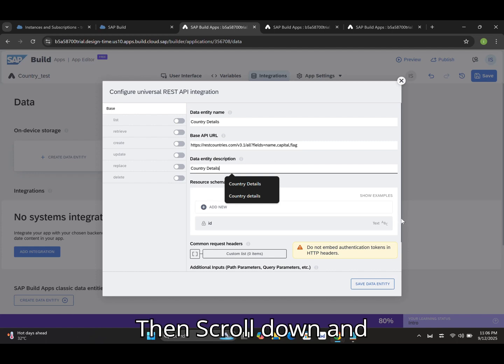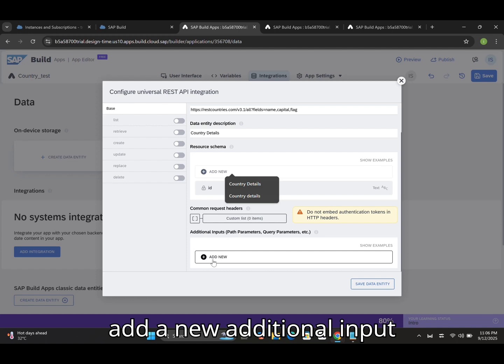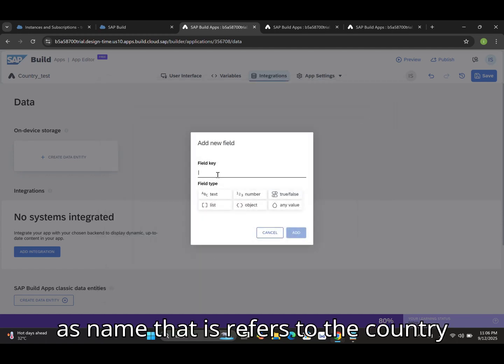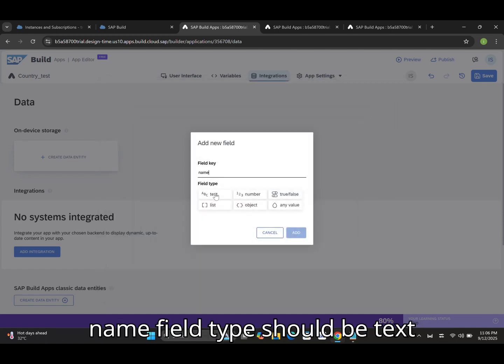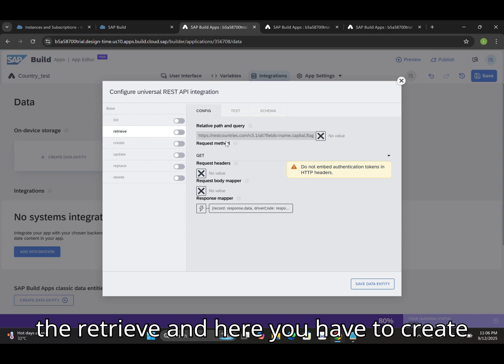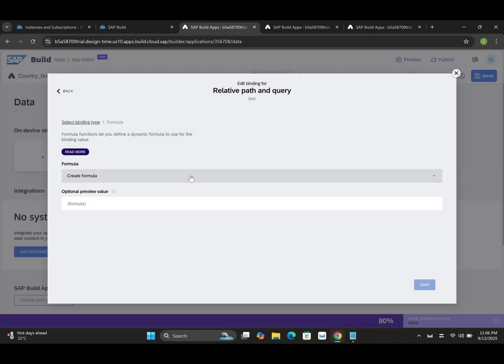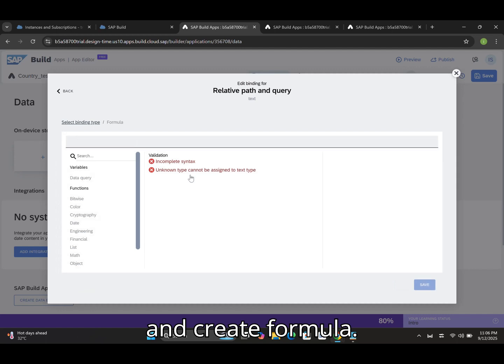Then scroll down and add a new additional input as name, that refers to the country name. Field type should be text. Add. Then click on retrieve, and here you have to create the query. Choose a formula and create formula.